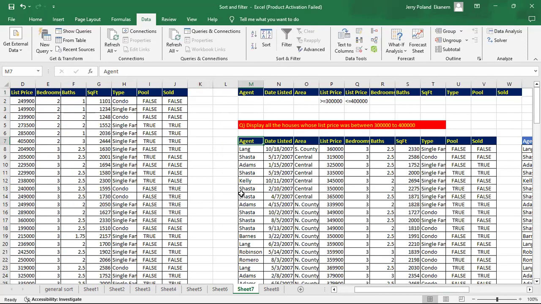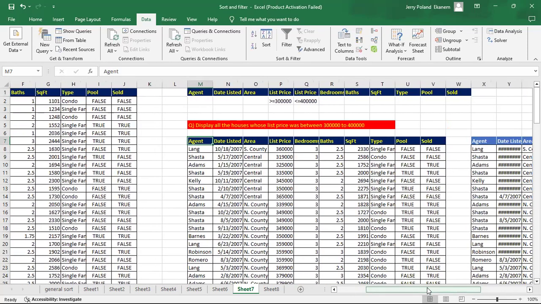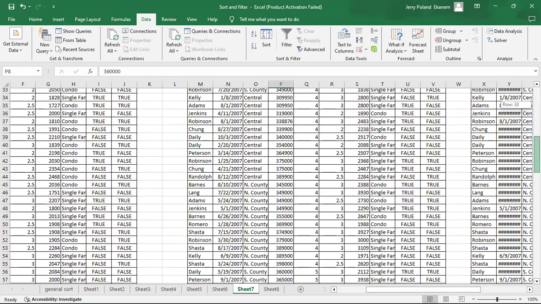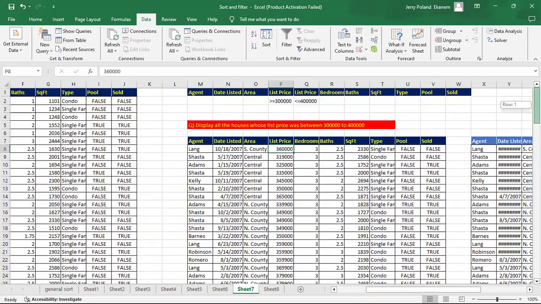So you see how intelligent Excel is. We were looking for houses where the list price was between 300,000 and 400,000. So you see that all the houses we have are between 300 and 400,000. So that's that. We got it. So that was the answer. Isn't it cool? Very cool. All right, so let's move to the next one real quick.